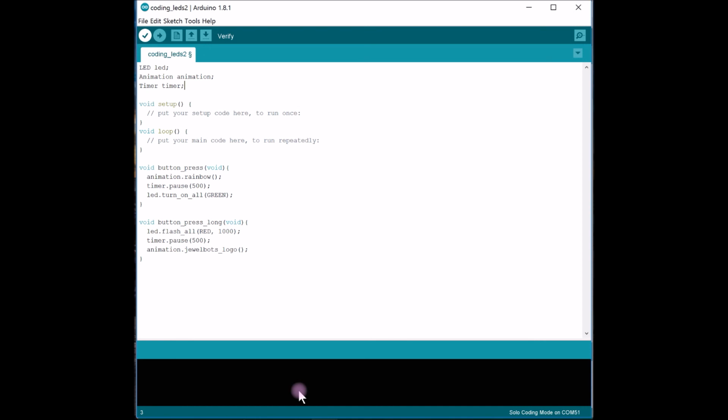Now for the actual coding challenge section of this video, how about trying the second button press user input, which is called button press long. Code each type of button press to do different things and see how the Jewelbot responds. I wrote this sample code, which you can find in the description below.